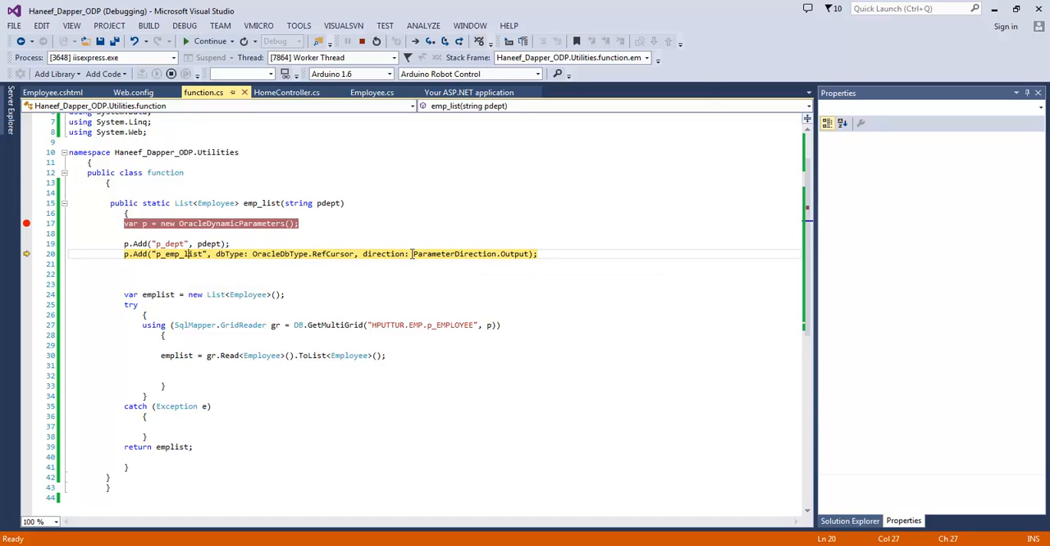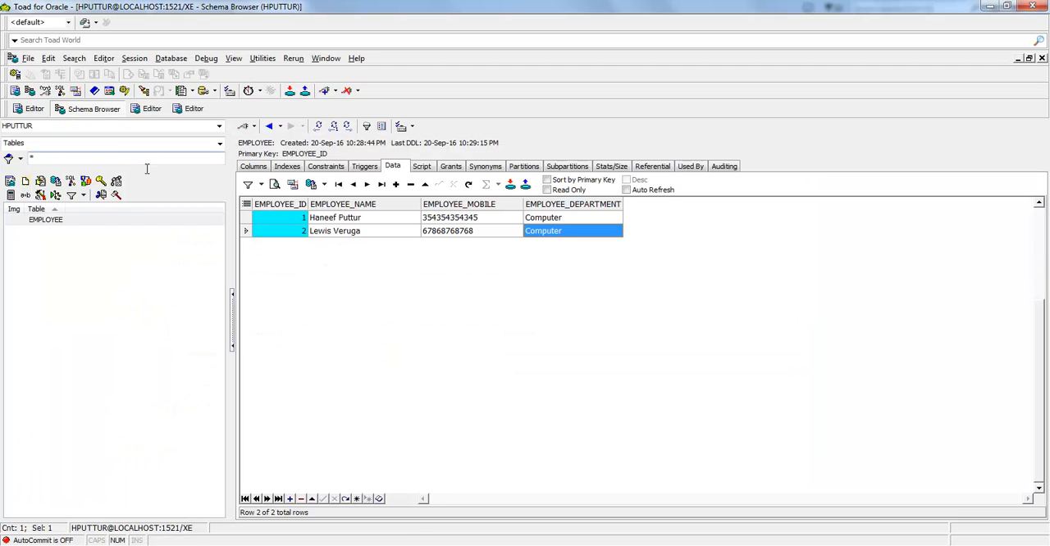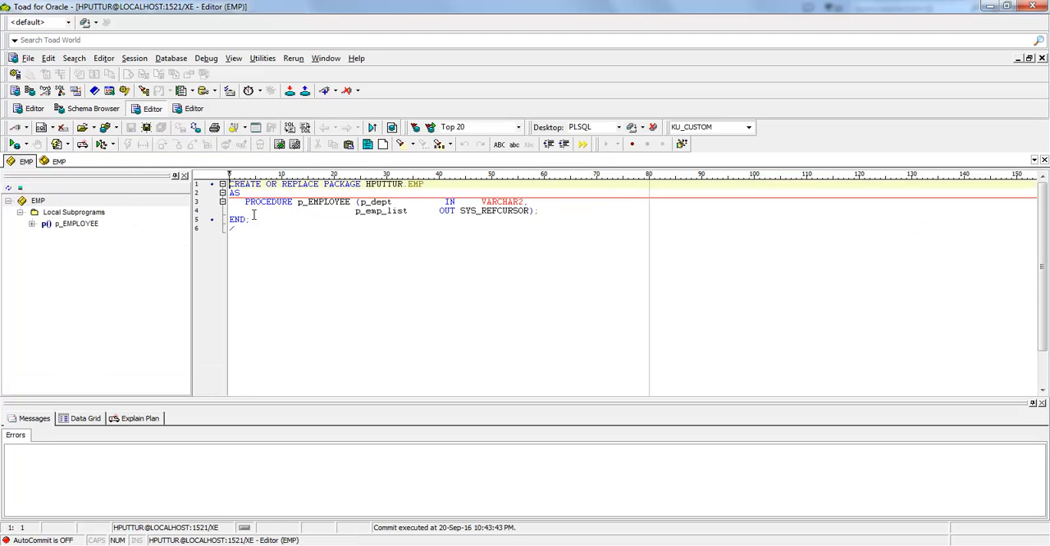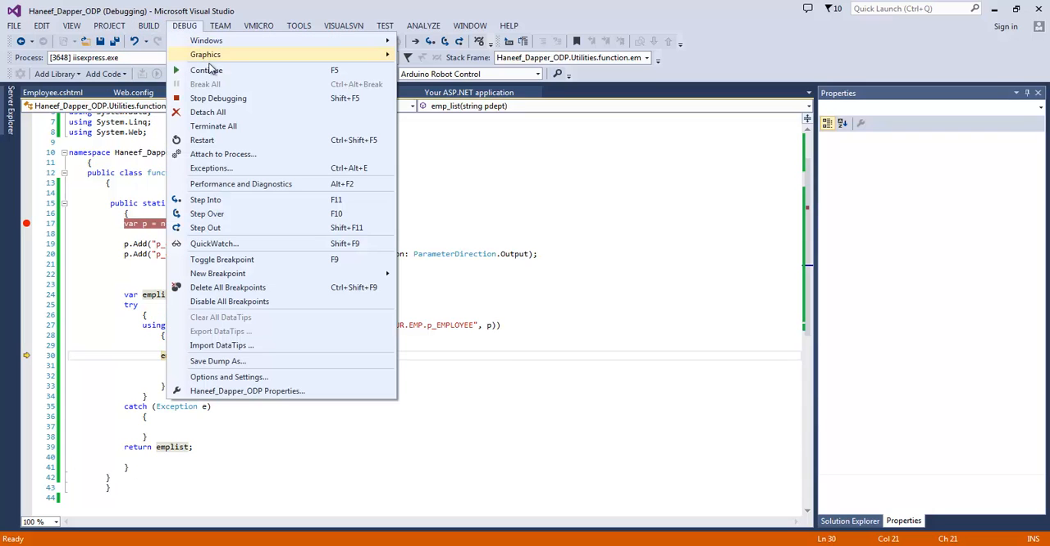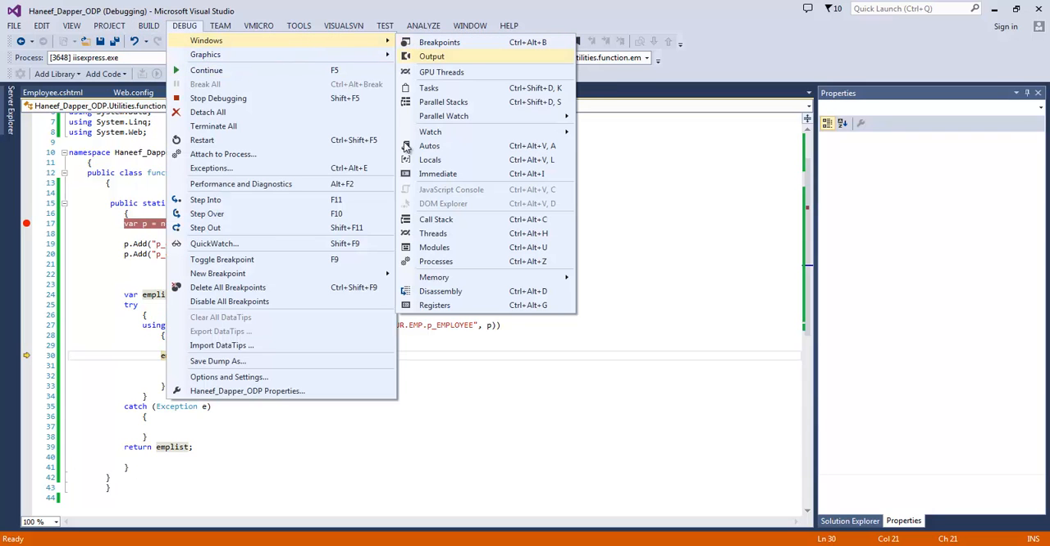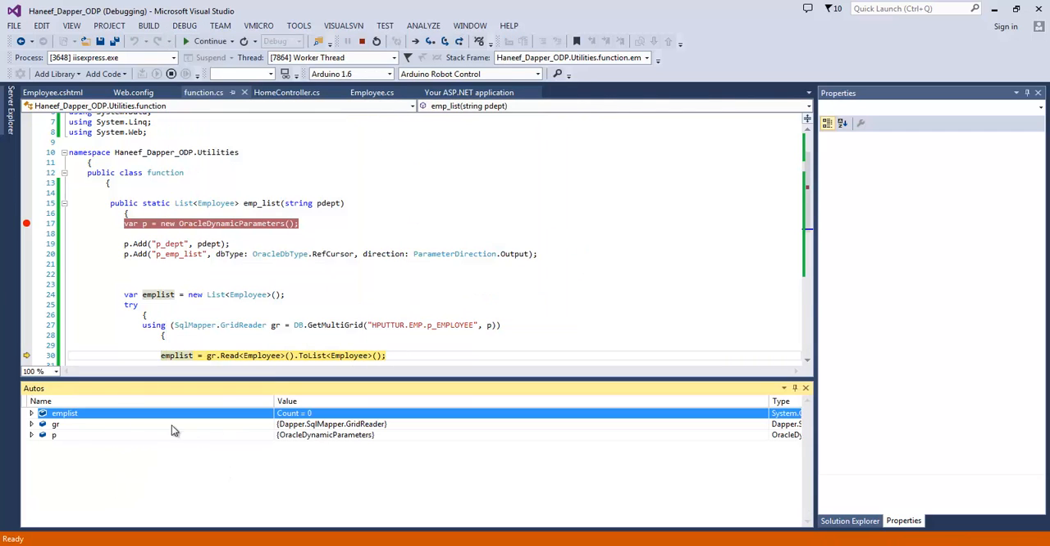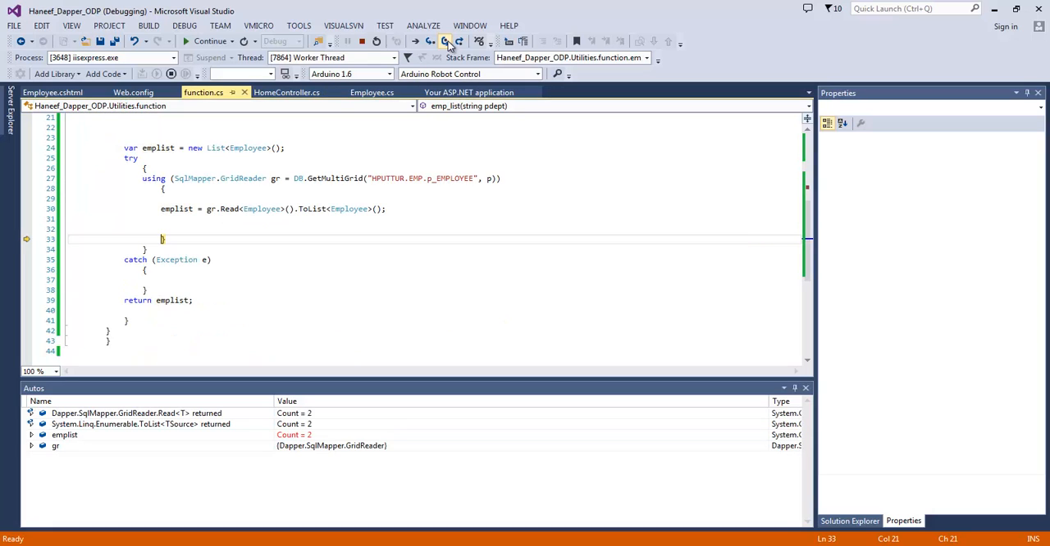So this is my ref cursor for getting the data. Okay, it will go here, you see, now it is hitting this procedure. This procedure is here actually, and it will get this data. Now let's see what will happen. If you go here and debug, you can see the parameters. Let's watch. Okay, you see now it already has the data.